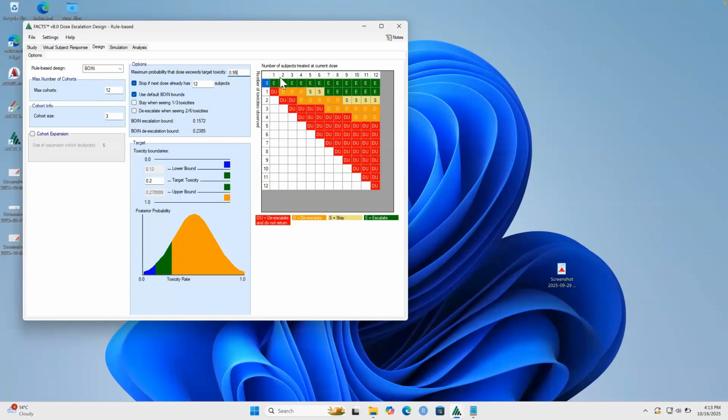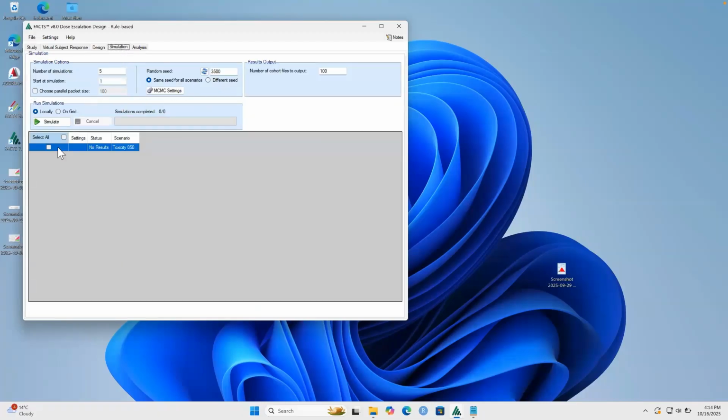Obviously, we've got columns here for 1, 2, 4, 5 patients, which won't arise because we're doing cohorts of 3. So the next column of interest is 6. And there you can see if we only had 1 toxicity, we'll stay. If we have 2 toxicities, we'll de-escalate, and so on. And at this point, we can simply run some simulations.